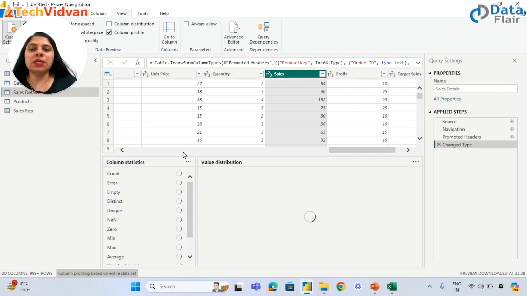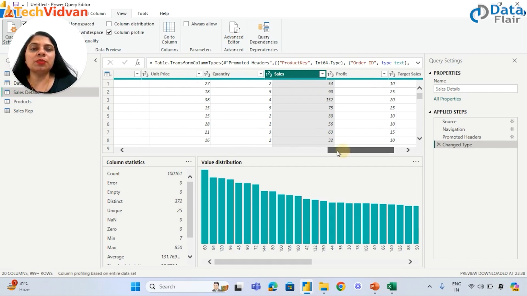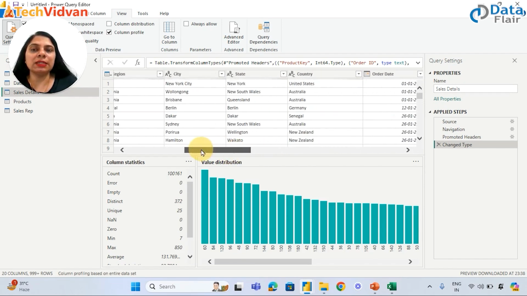Number of rows will be approximately 100,000 or 1 lakh. See, this is taking time. This is the reason, because profiling of more number of rows will take more time. But profiling based on top 1,000 rows will take less time. See, this is the count of rows available in our data source. Now, this column profiling is based on entire data set.